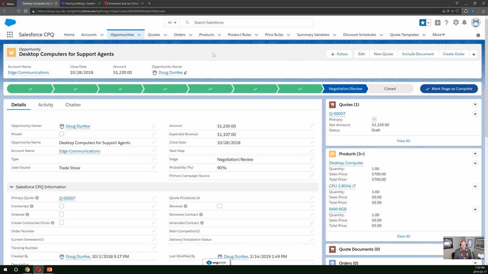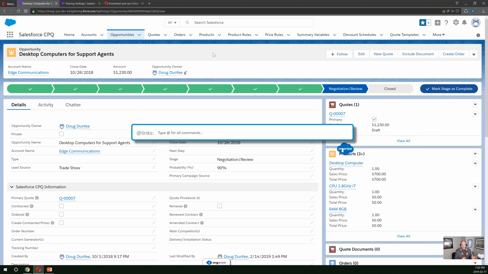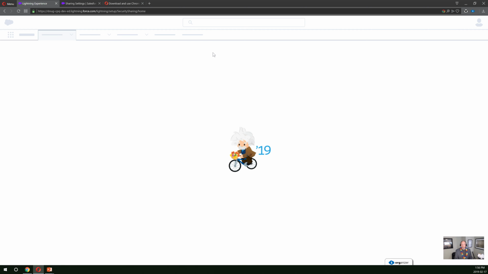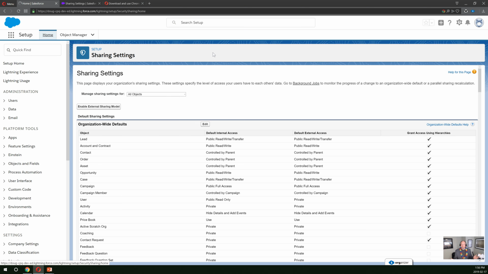So I'm on this opportunity and I want to go look at sharing settings. I'm going to hit Control-Shift-Space. It's going to bring up quick links, and I want to go look at sharing settings. There you go. You're there. Saved you like 5 clicks and possibly a page load because you don't have to load the setup page.